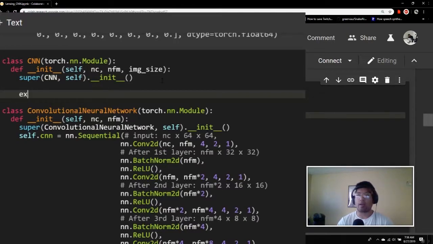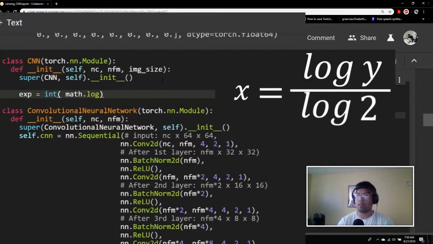So then we'll say exponent equals the integer value of math.log of the image size divided by math.log of 2. So then what's happening here is, if you remember the expression, we're taking the log of the image size and dividing it by the log of 2, and that's how we isolated the exponent. And then we need to say integer value because it might be calculated as a float value, but we need the integer. We just need the solid number.